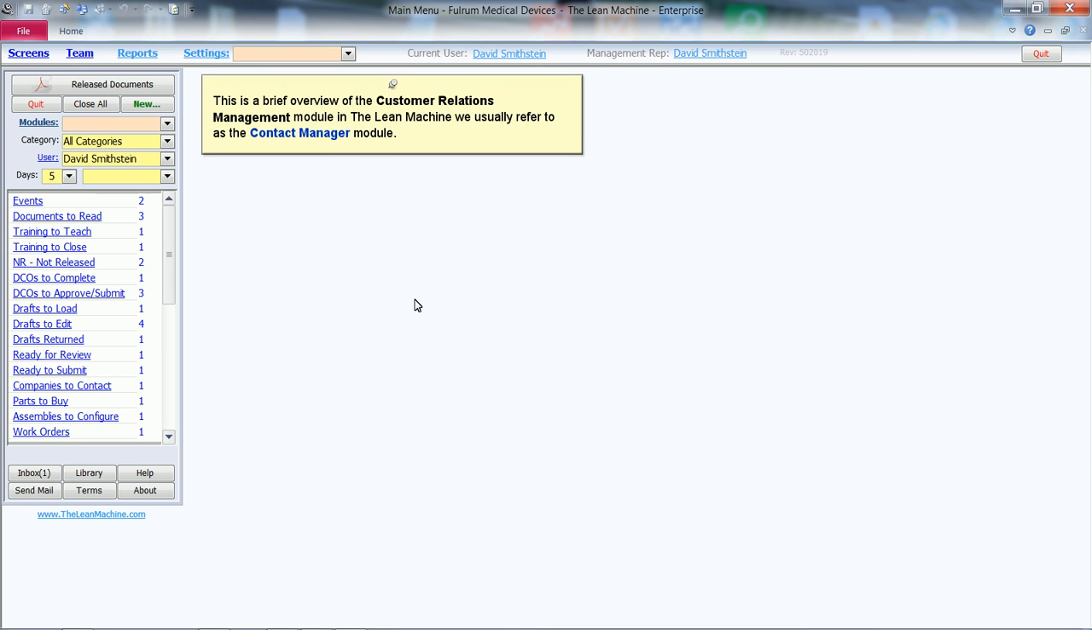This is a brief overview of the Customer Relations Management module in the Lean Machine, which we usually refer to as the Contact Manager module.